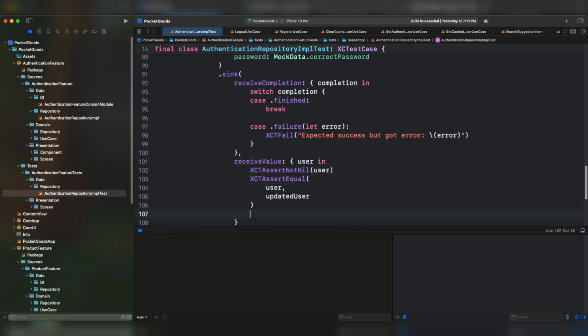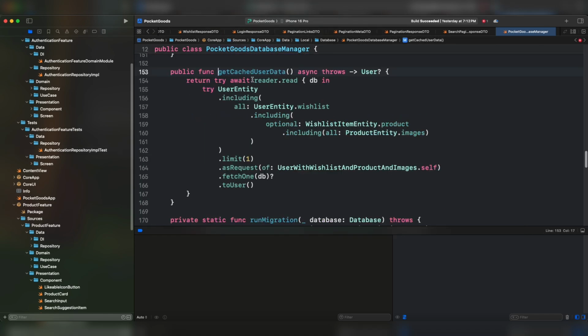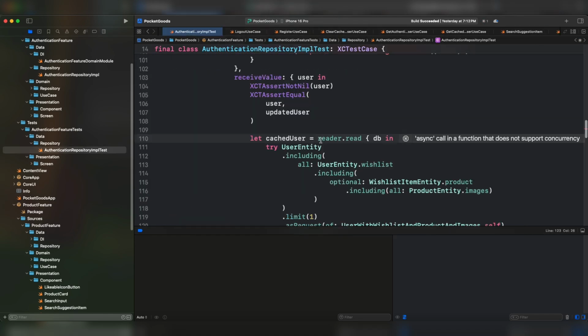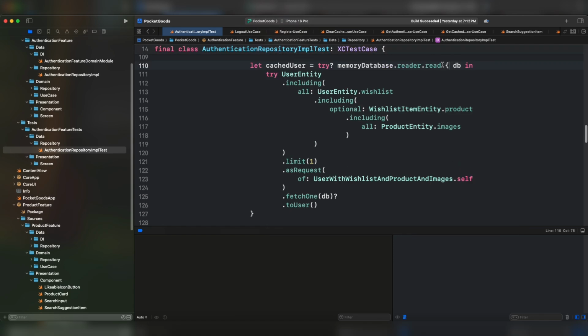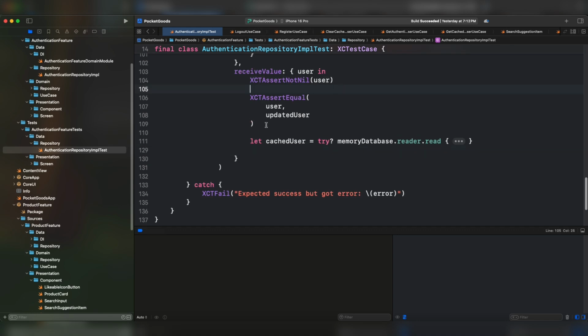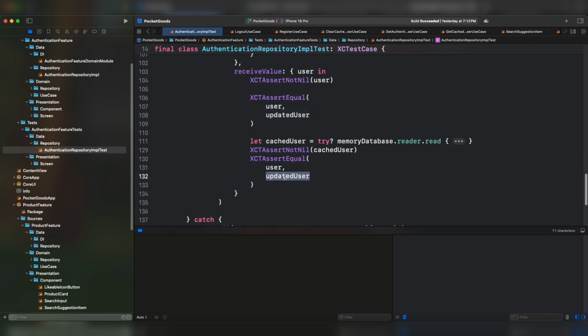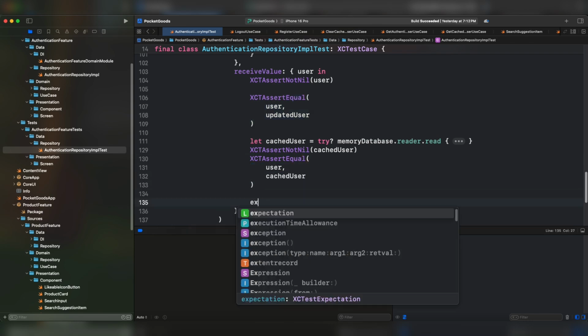And we have to check again if the user is cached correctly, and the cached user equal try implementation from reader with the whole thing. And instead it should be try with nullable value. I'm gonna fold this section. We can make the next assertion. Cached user is not null, and we're going to make sure that the user and cached user are the same. Then we will fulfill the expectation.